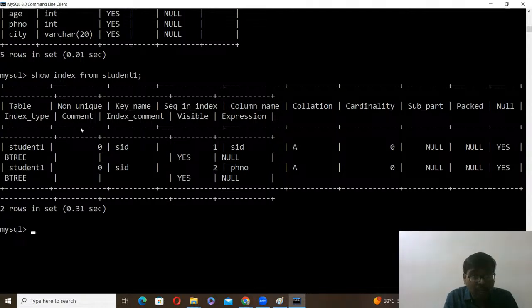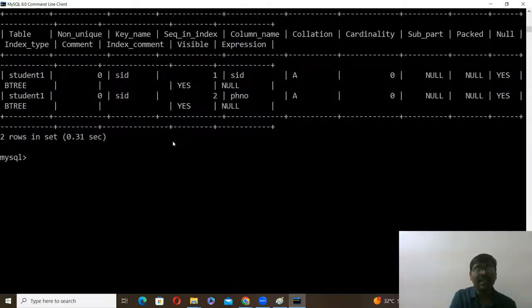For MySQL, B-tree. So non-unique, comment, key name, index comment, SID, column name, expression, cardinality. Cardinality in the sense the number of records. Here you observe the complete details are displayed. What is the meaning? The constraint is added successfully. The meaning is simply that constraint is some condition. Okay, the first topic is completed.